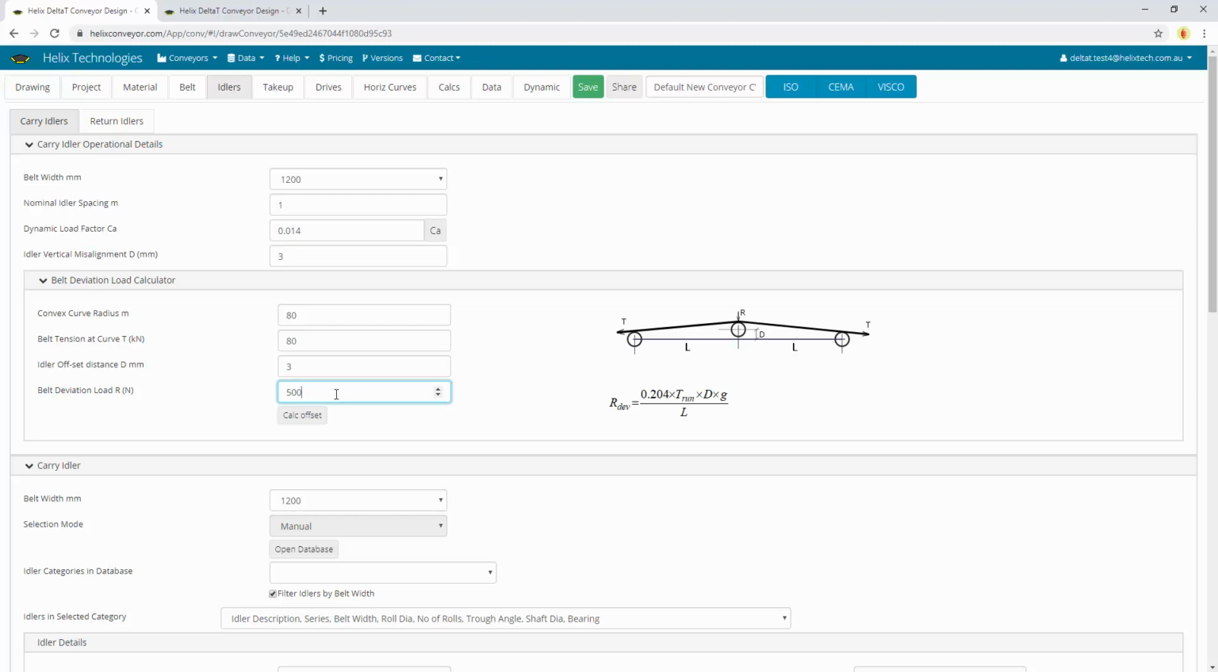For example, in a convex vertical curve, there'll be an additional load on the idler, and it's used in the bearing life calculations when we do the conveyor calculations. If the conveyor doesn't have a convex curve, you can set this to 0, although we recommend that you allow for this additional load, as there can be additional loads due to idler misalignment or other installation factors.